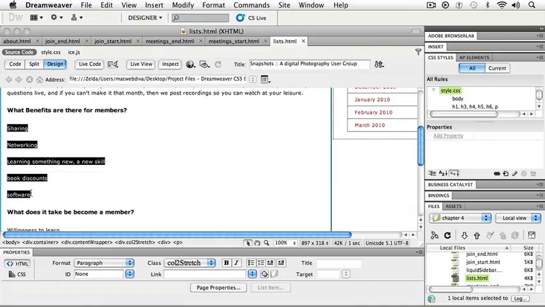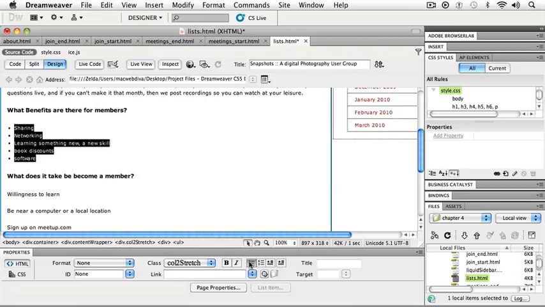So I will highlight those first things here, and in my Property Inspector I'm going to click this little button right here that is my unordered list. And now those items are my unordered list.